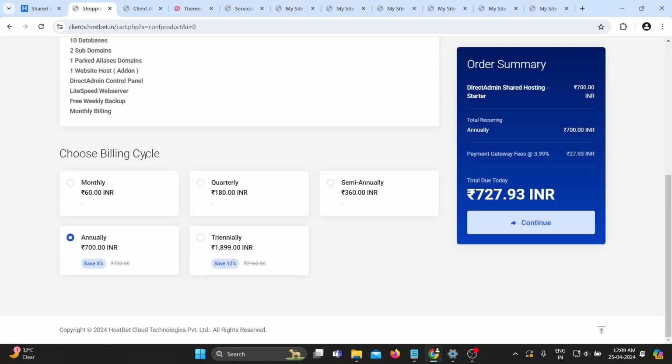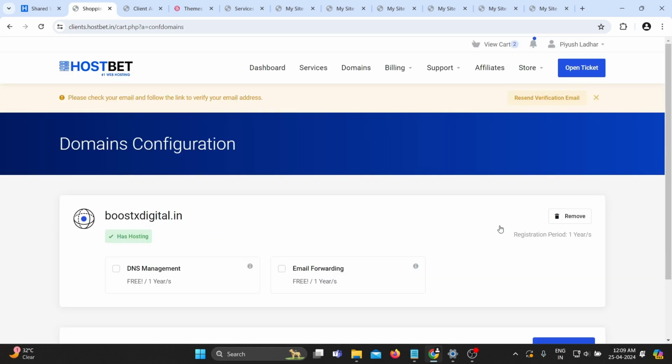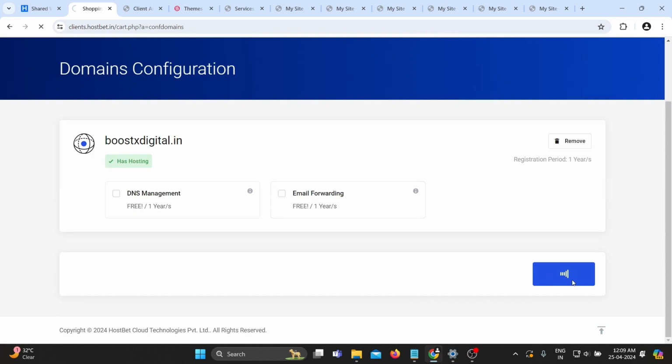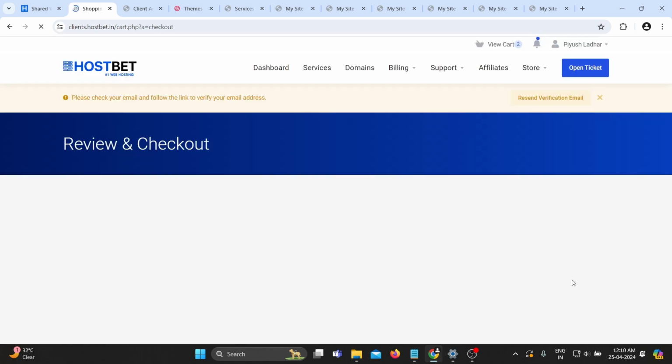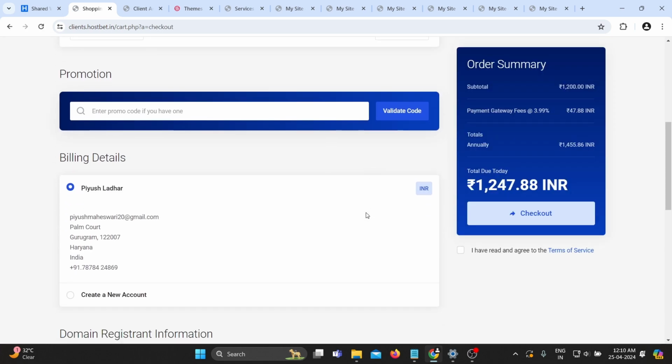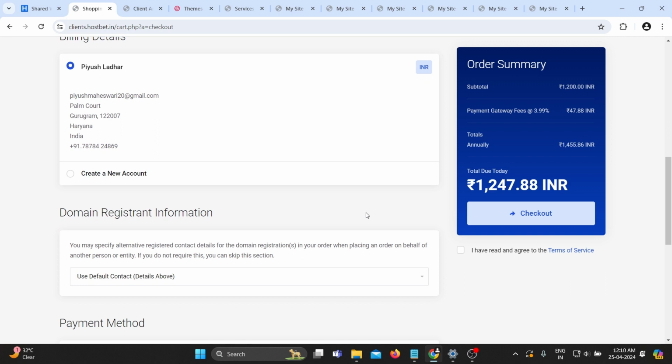Now here you can select the billing cycle, how you want to pay, like every month, every year or every 3 years. I will go with annually, that means every year, and then I will click on continue. In the domain configuration, keep it as it is and then click on continue. And now here you will be asked to create an account on Hostbait. If you already created an account on Hostbait, then you can log in.